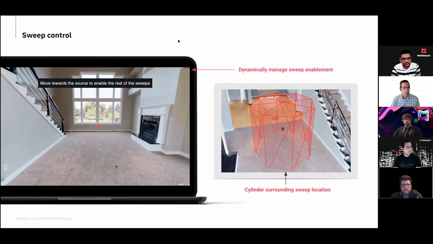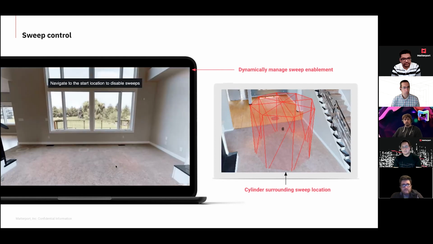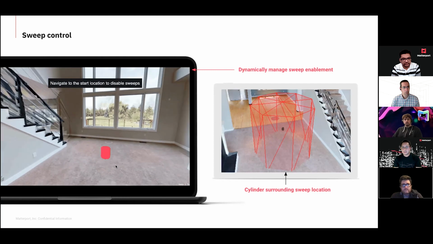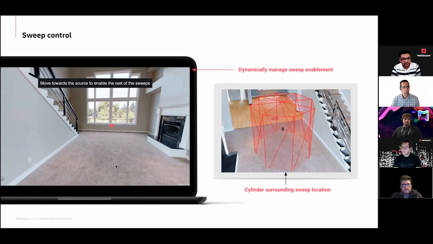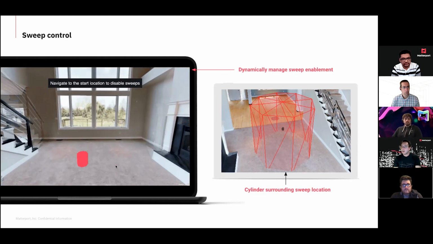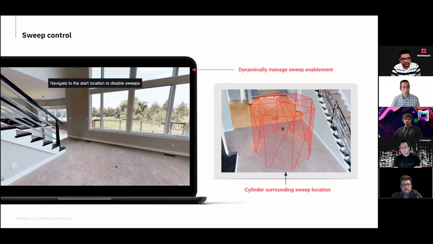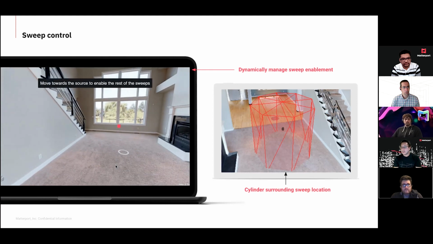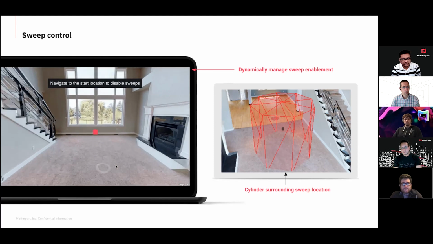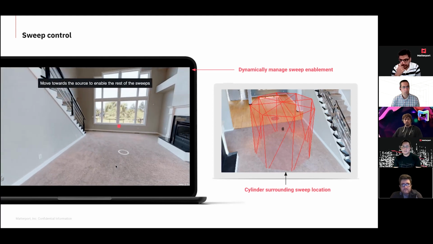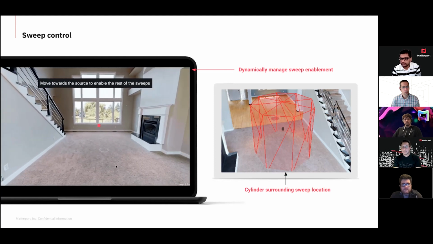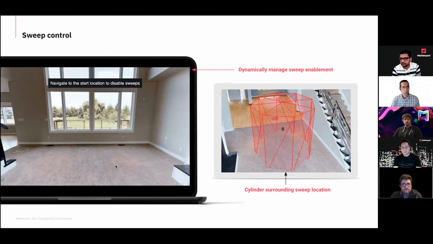Lastly, sweep control. This is an interesting case where you may want to disable navigation to some sweeps, depending on whether you're close in proximity to another sweep. So this is a toy example of how you might do that, and an ideal case for using the cylinder shape as you approach this area. Note that the cylinder happens to be around the sweep, but there is nothing indicating that it must be around the sweep. It's a little bit arbitrary at this point. So as I enter that cylinder, some sweeps show up.